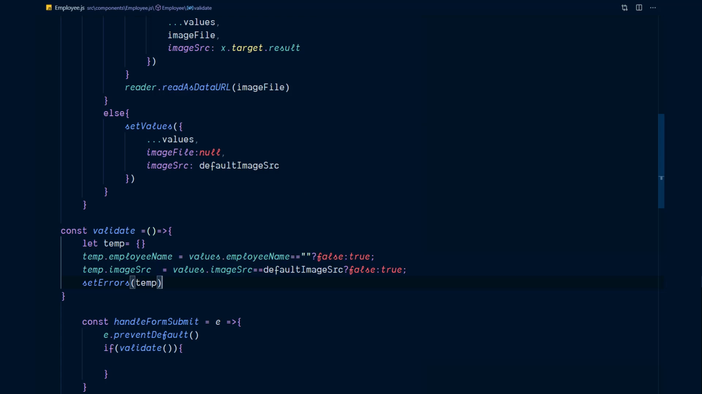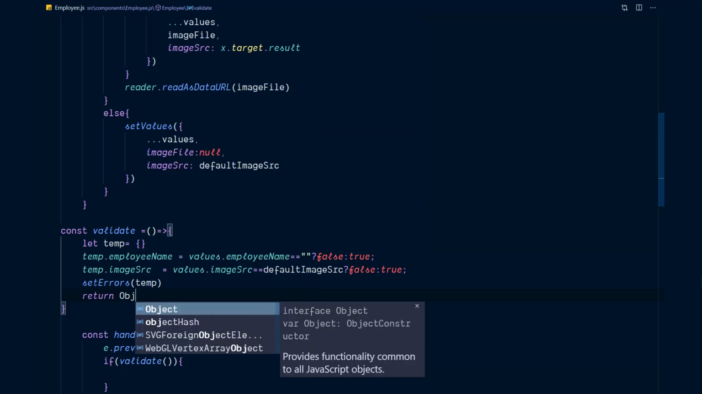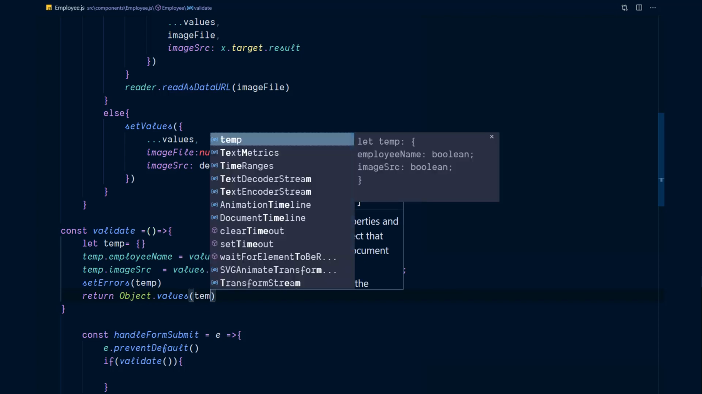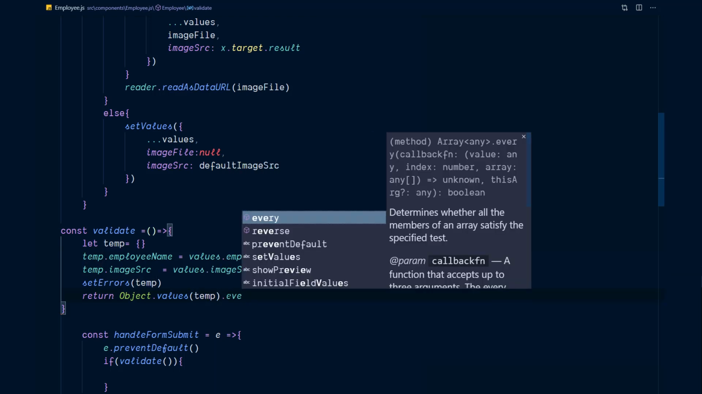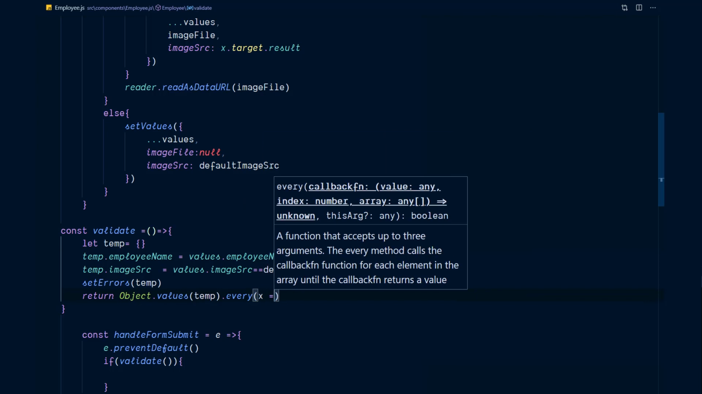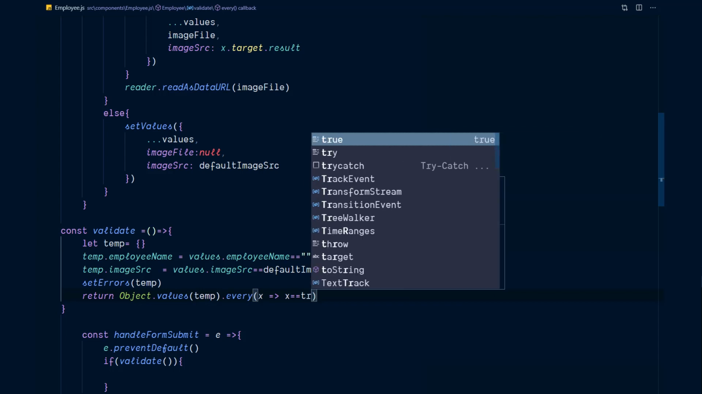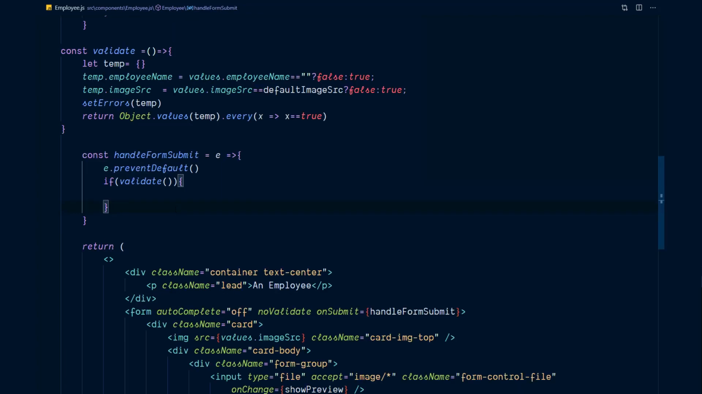And finally, from this function we have to return a boolean value indicating whether the form as a whole is valid or not. So I will do this: return, and then we can call this function Object.values. It will return an iterable object containing all of the values inside this object. Through that we have to iterate with this function, and inside that we have this condition. If all of the values inside the object are true, then we can say this form as a whole is valid. So we have done the validation.